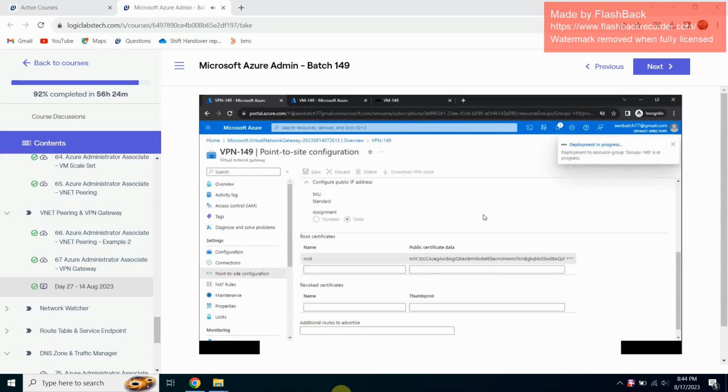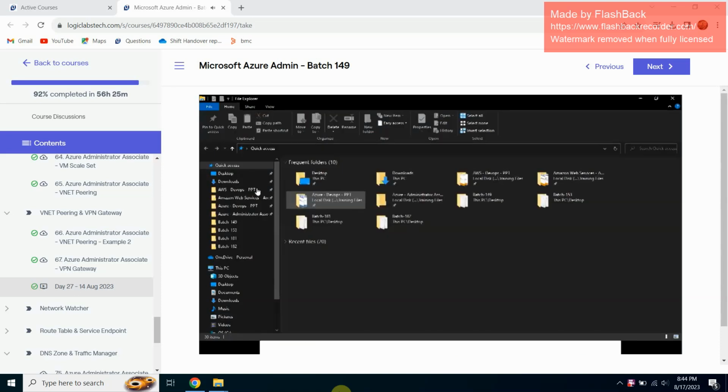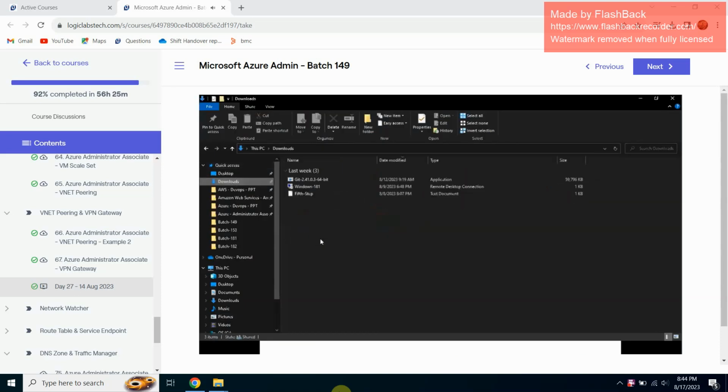Here we might get an error message. If you're not getting an error message, this particular option is going to be enabled: Download VPN client. When I download, the system is going to download a folder to my machine, and in that folder the software is given from their side, and that software I need to install on my machine.